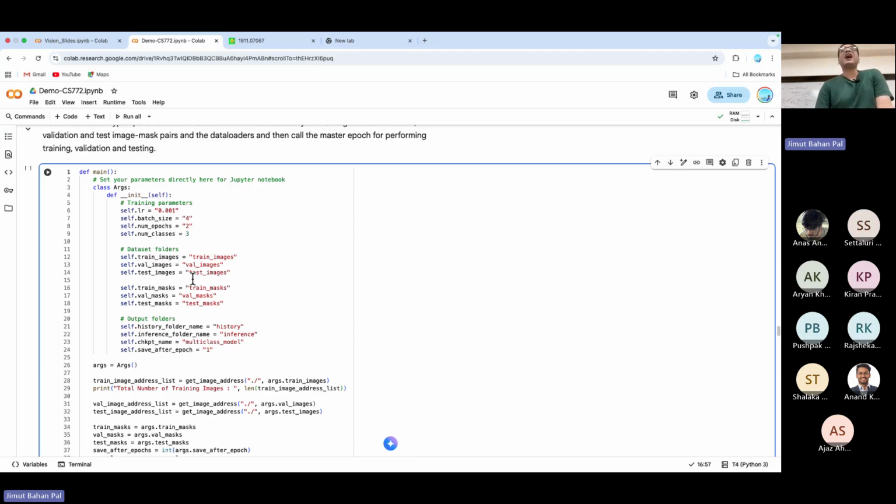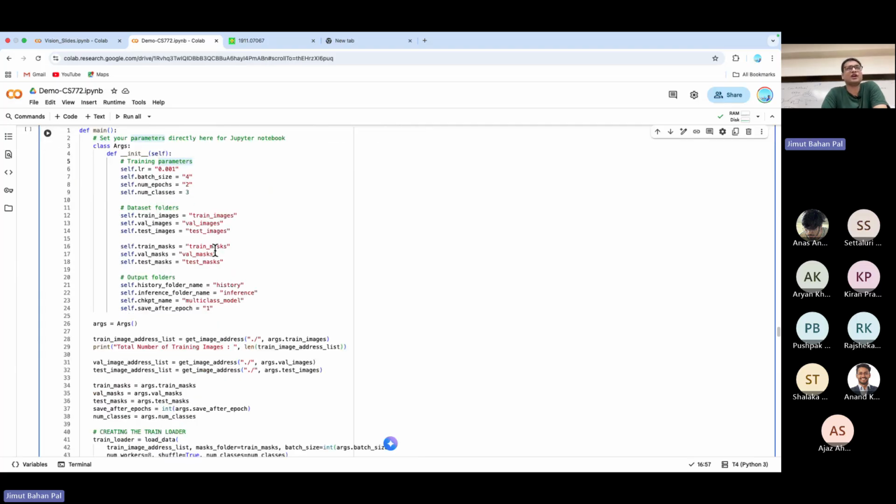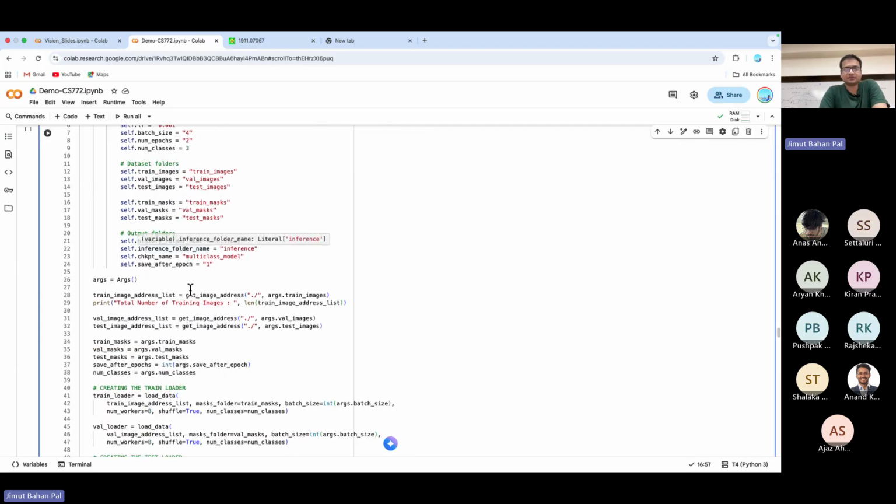Either you can use argparse, which is done if you are using scripts, but since we are using Colab and a Python notebook, we are defining the arguments like a class. So here we are defining some learning rate, batch size, number of epochs. Let's say, for example, we are training for 2 epochs here. Number of classes will be 3. All these hyperparameters and folder names, etc., will be given here.